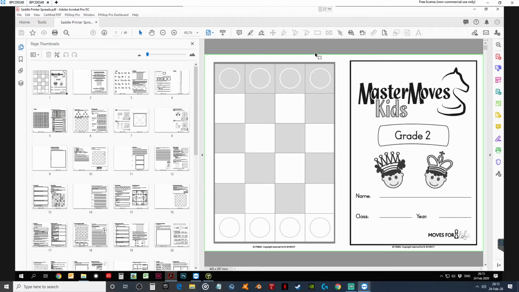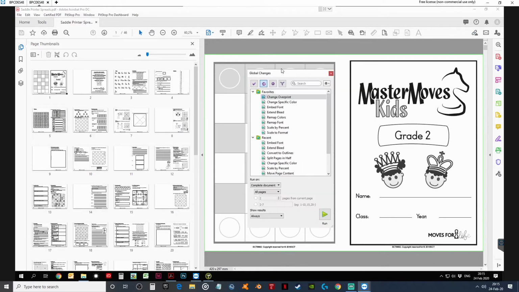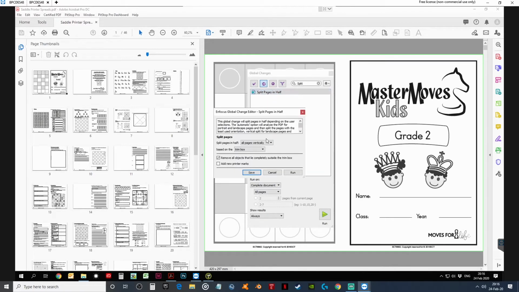going to go to our global changes, which is, where is it? I don't know where this is, but the shortcut is Control Alt and G. And you need to find the split pages in half. So if it's not here in your recent, you can type it and it should come up.